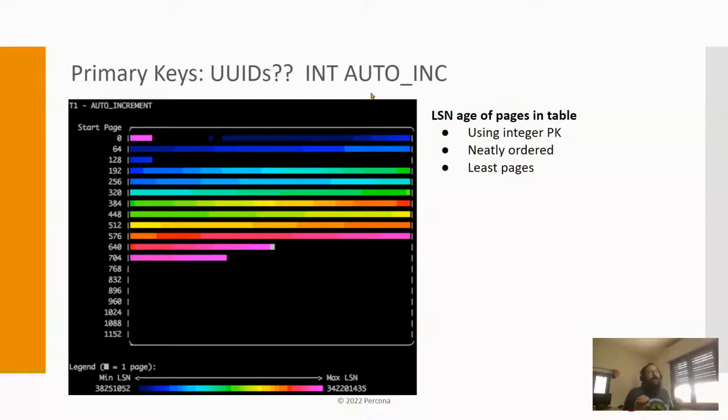So the certainty that primary keys using UUID, I will answer that question in a second. Please hold on, Amitabh.